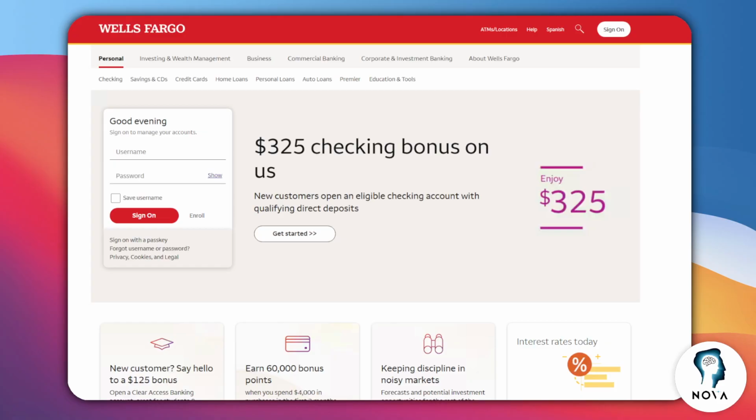You can redeem them as statement credits, deposits into an eligible Wells Fargo account, or for other reward options like gift cards and travel.